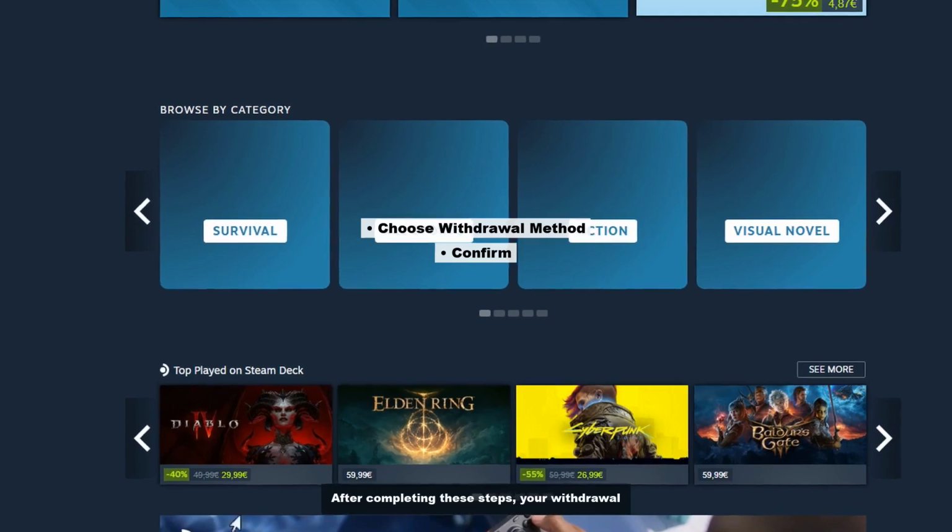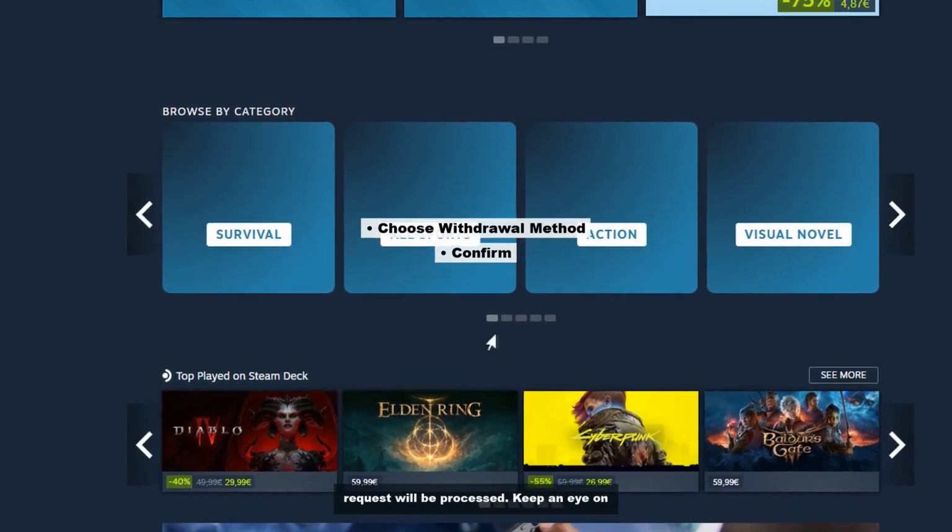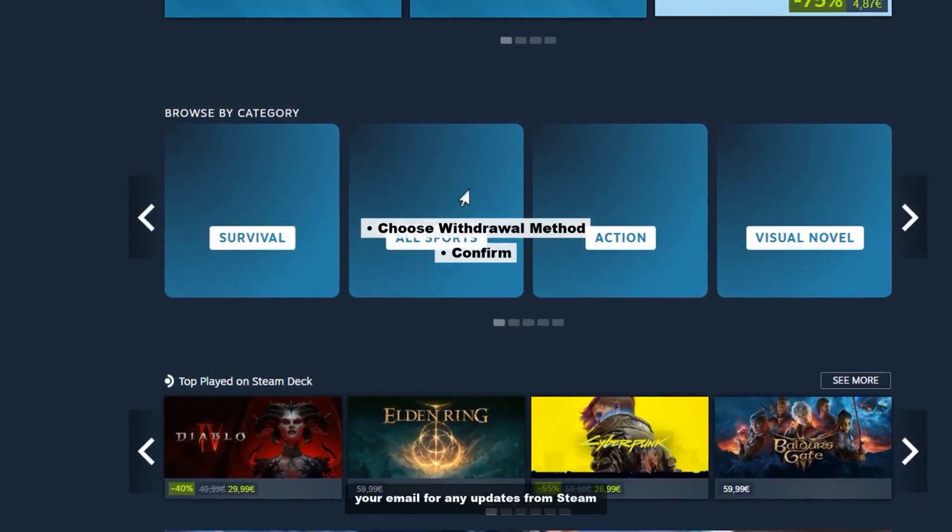After completing these steps, your withdrawal request will be processed. Keep an eye on your email for any updates from Steam regarding your request.